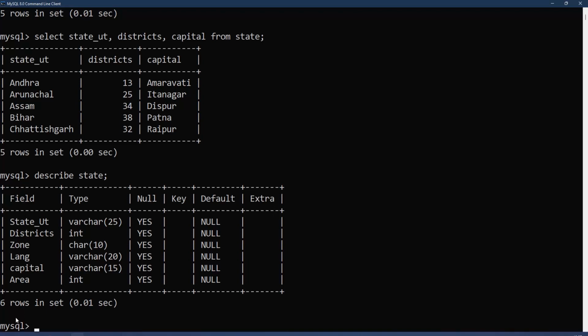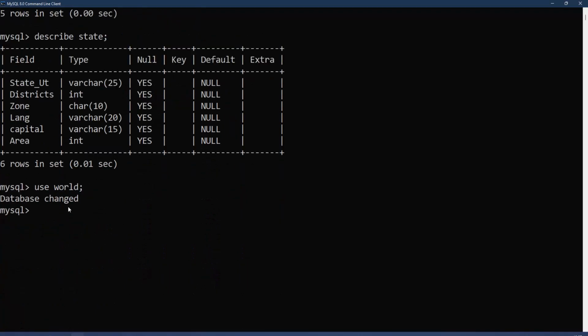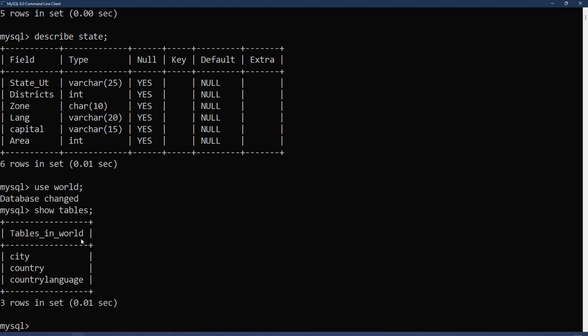If I want to go to any other database, there is a database called World that will be installed by default when you are installing MySQL. Let us change it to World, use keyword space and then World. You can see database changed. Let me see what all the tables available there are. Show tables. There are 3 tables available: city, country and country language.